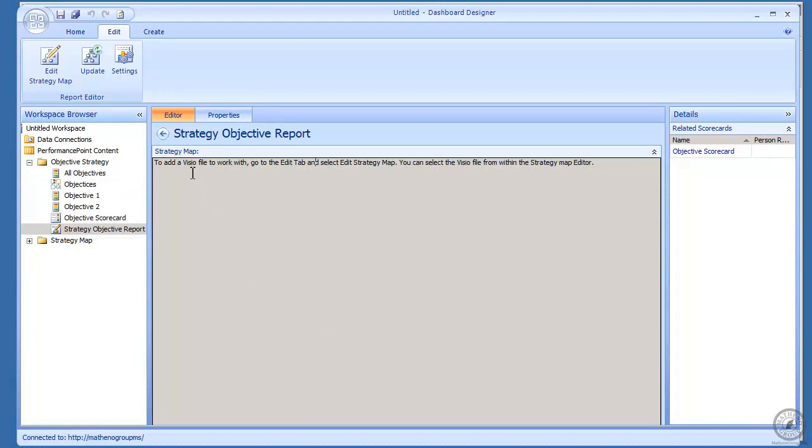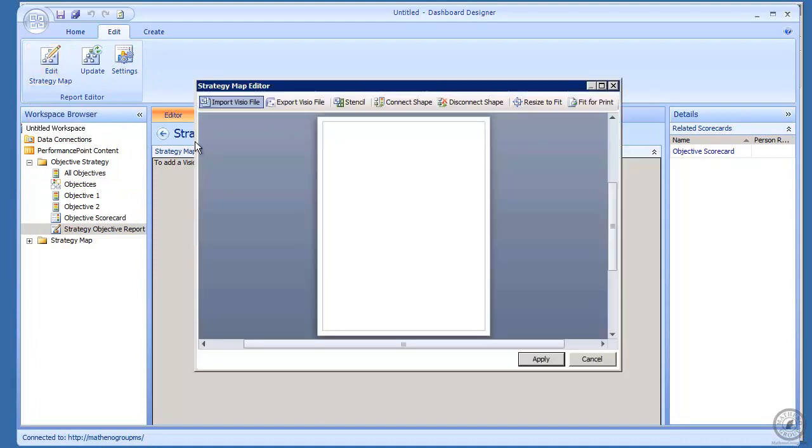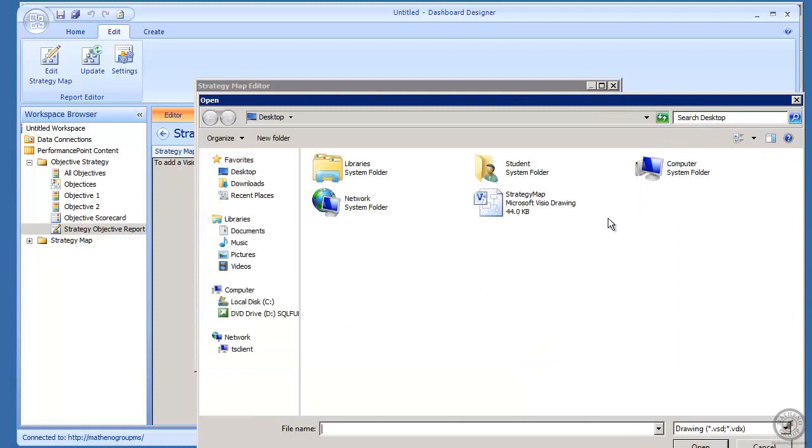And now we're going to go in here, and it wants to go to the Edit tab over in here, and you notice this Edit Strategy Map. I'm going to call Edit Strategy Map, and it's asking me to import a Visio file. And when I say Import Visio File, we're looking on the desktop down here, and I have this one, which is, by the way, the wrong one. Ours was called Objective. What I've got down here is the old data format that it's actually looking for.